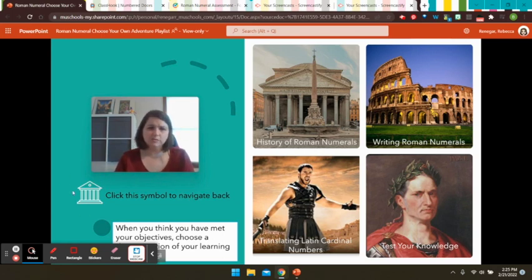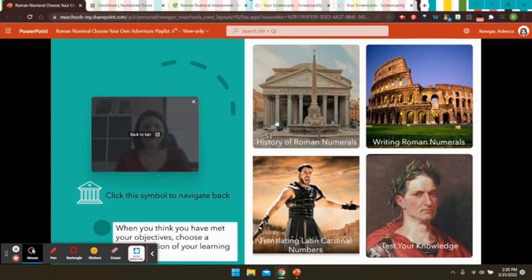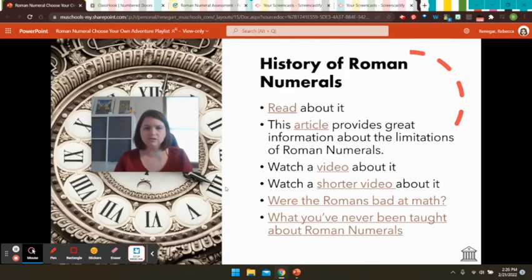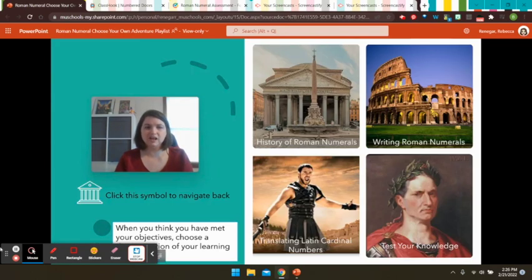This is an important symbol here on my slide. This is a symbol that's going to appear throughout the rest of my presentation. And when students click on it, it's going to bring them back to this screen. So that allows them to move in and out of the various slides and still come back to where they need to go. Down here at the bottom, when students think that they have met their learning objectives, there's an opportunity for them to choose how they want to demonstrate what they've learned. And there's a hyperlink down here at the bottom.